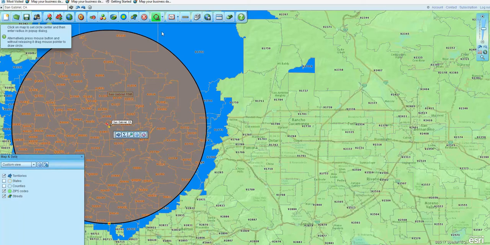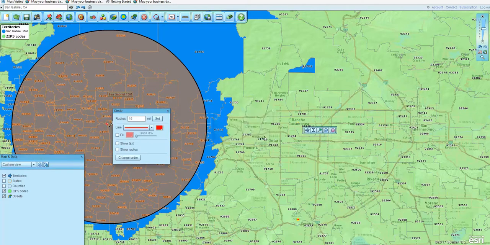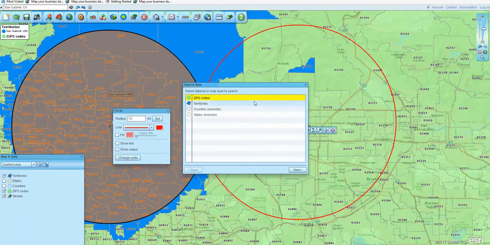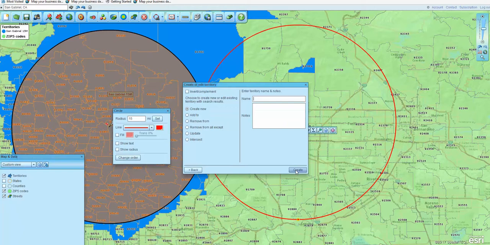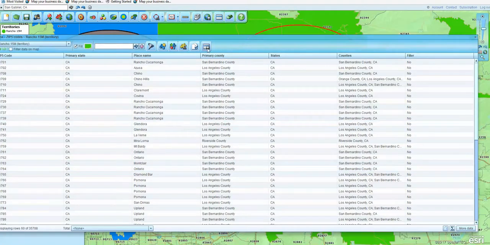So I've selected in my draw tools up here, I've selected the radius search, and I can plop it right in the middle of Rancho Cucamonga. And again, I can go out 15 miles, whatever it might be, and I've created another search by zip code. So let's call that Rancho 15 miles, and we've got another data set. You can export that data set out. It's reflected on the map.